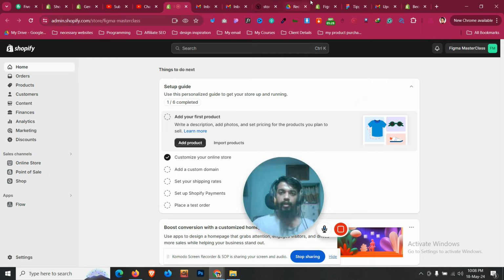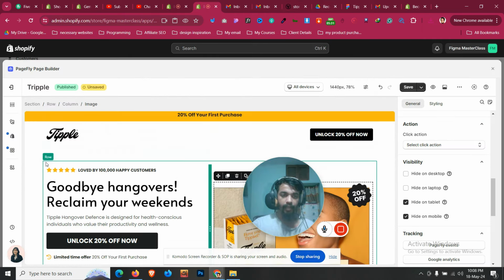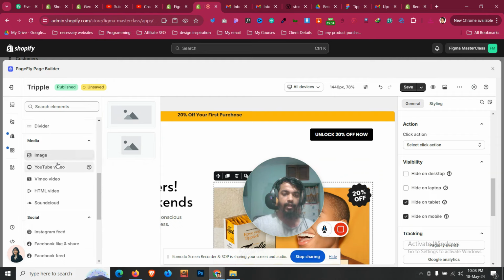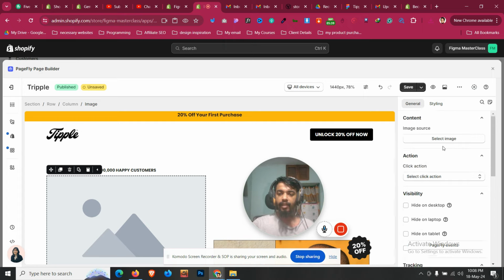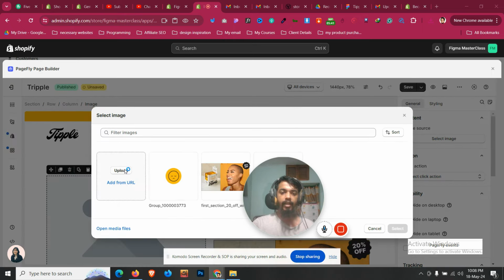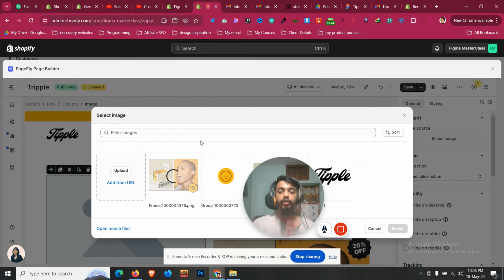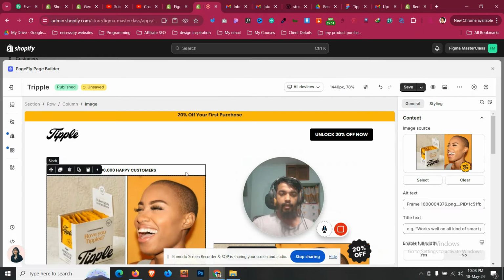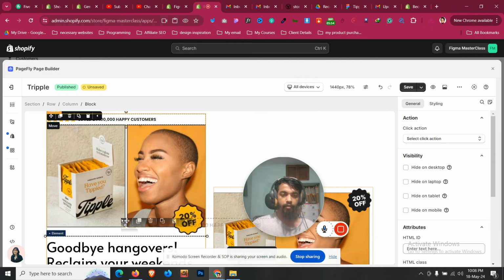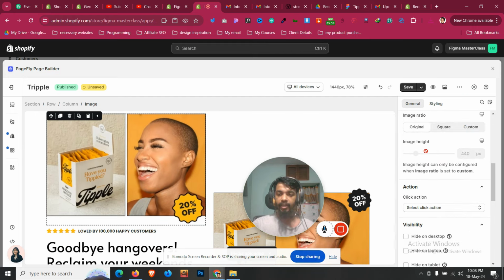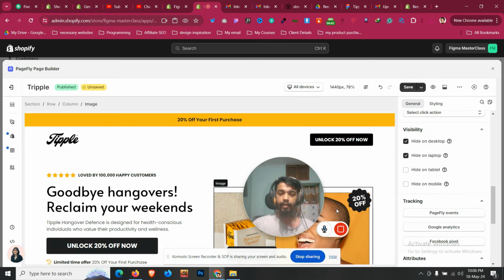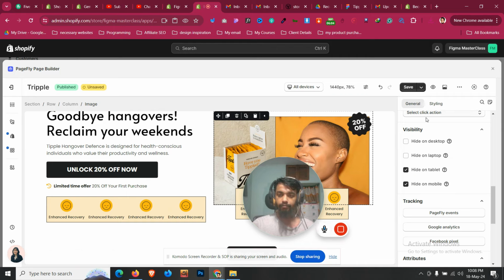Now I'll go here to my design, click add element, click on image, and drag the image before the headline. I'll explain why I am adding it here. I'll click on select image, and then upload the image that we are going to use only for mobile. So keep this in mind. Please give some attention, you will understand this step by step. Then I will click the block and drag the block under this. Okay, perfect. This image will be hidden for desktop and laptop, and the other image will be hidden for mobile.